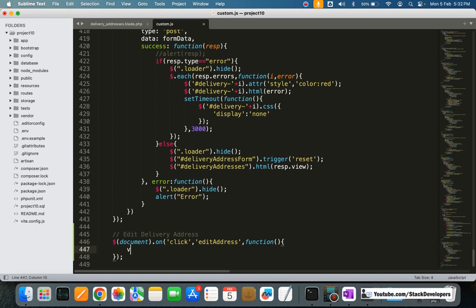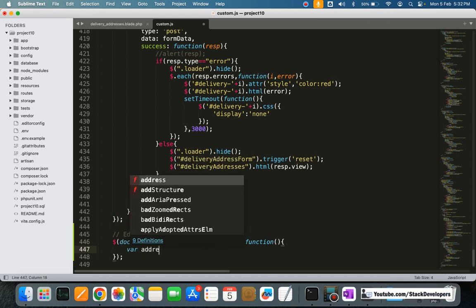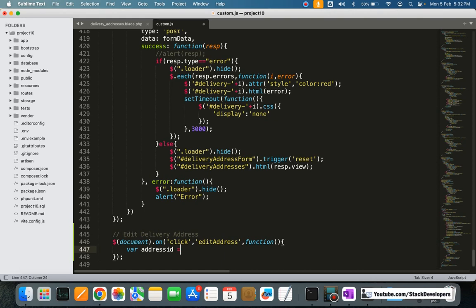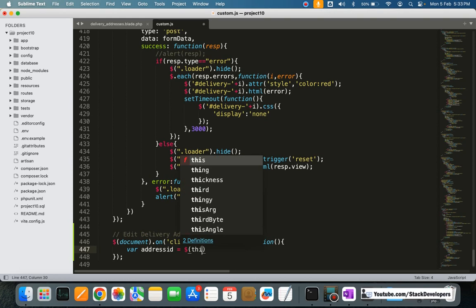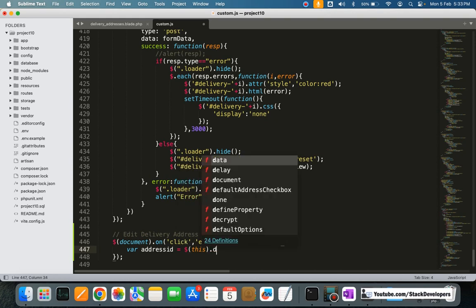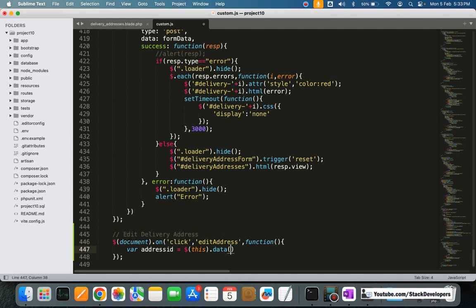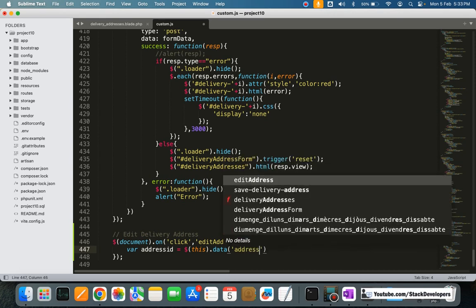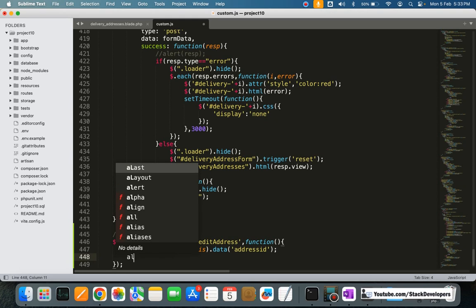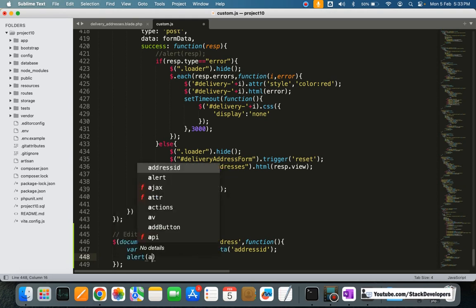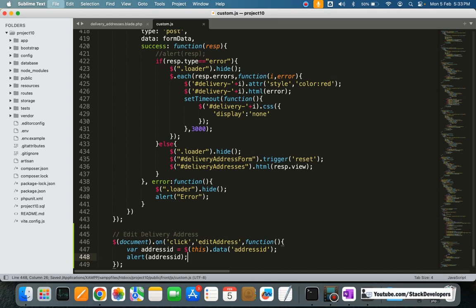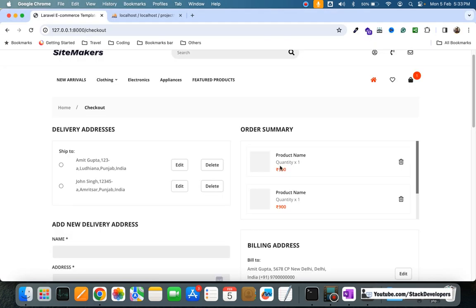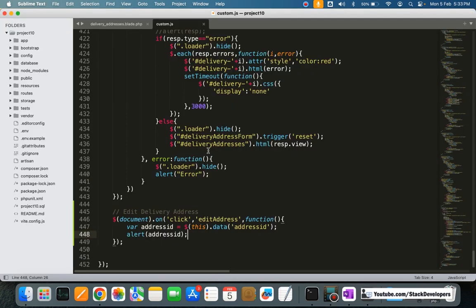Here we are going to get the address ID with dollar this dot data address ID. First of all, we are going to alert to check whether this address ID is coming here or not. So we will refresh once and click on edit.